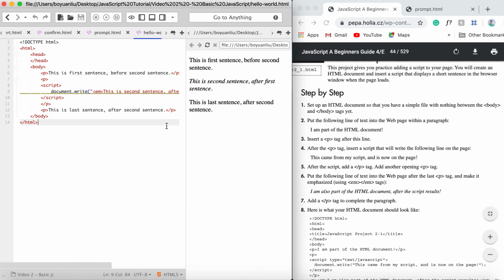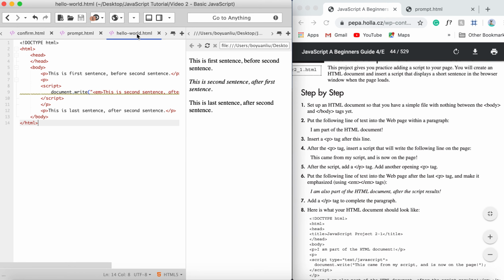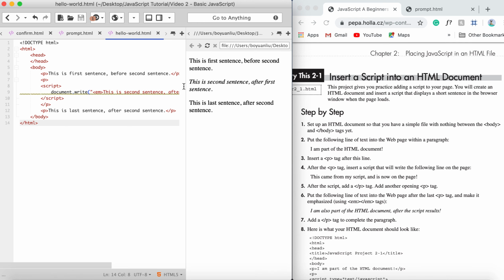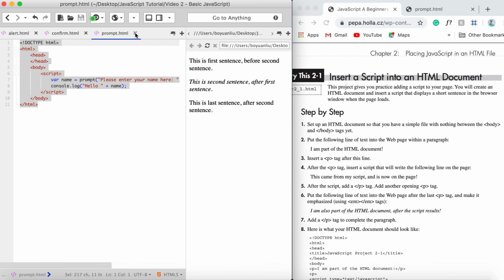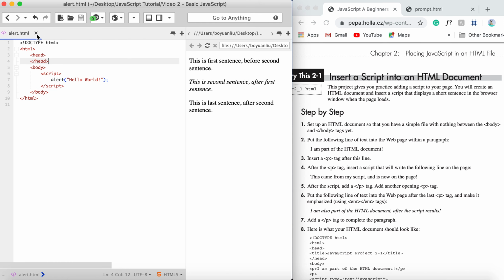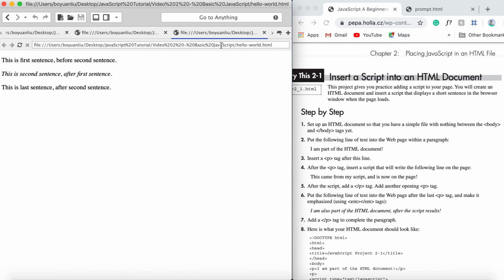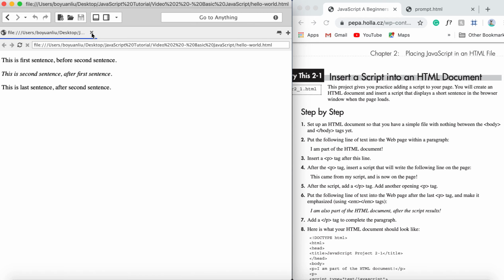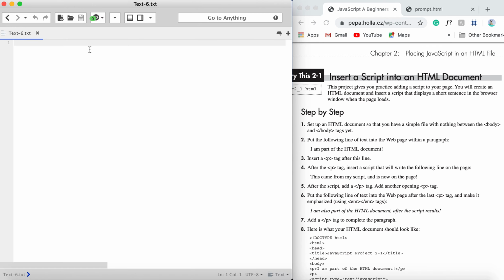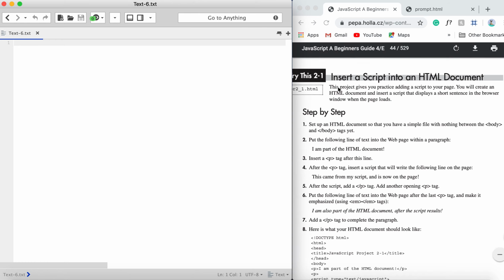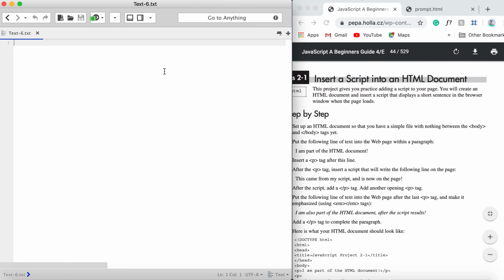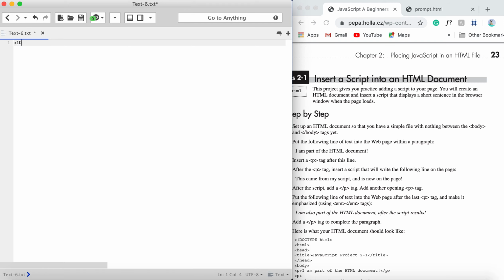Alright, here we go. So I'm gonna create an HTML. So insert a script into an HTML document. Let me clear these up. So let's see. I'm gonna create a new file. So setup, and I want to name it as pr2_1.html. So let me just create a simple web page.